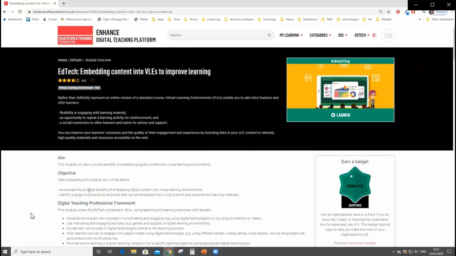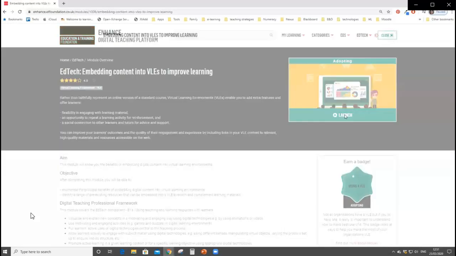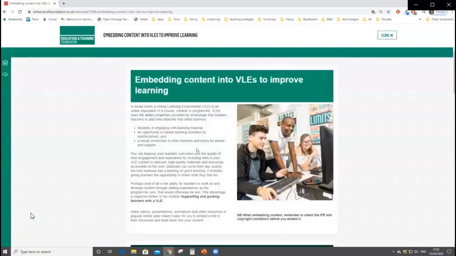So you see the aims, the objectives, you see where it fits on the digital teaching professional framework, which I'll come to in a minute as well. You can see what badge you could earn, what level badge. So this one's at adopting stage. If I launch it, and I'll explain those in a minute too. If I launch it, here we go. I get to learn more about what this piece of learning is going to cover.